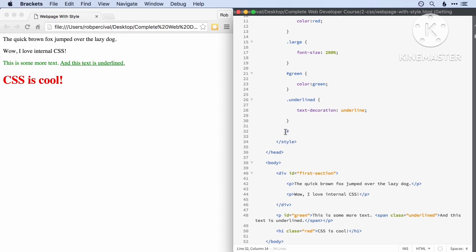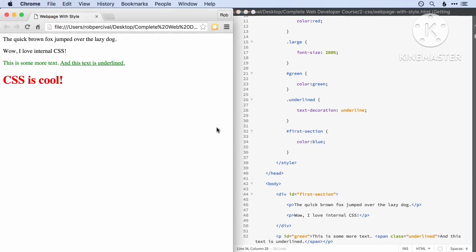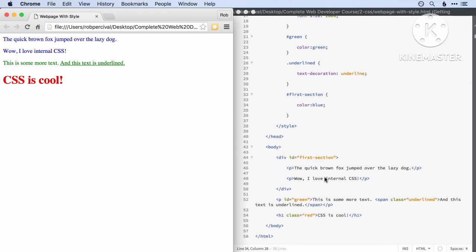It's an ID, so we're going to use hash and then first-section. Then we add in our curly brackets, and then if we want everything to be blue, we just use color colon blue. There we go, and then that will style everything inside the first section div as blue.